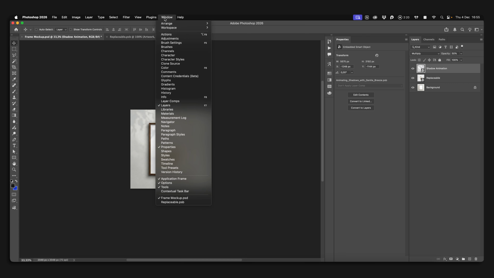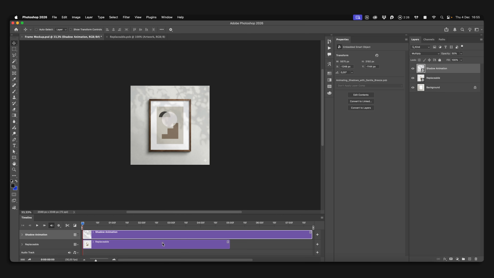And the final step is to open the timeline, make the length of the layers match, and render it to a video.